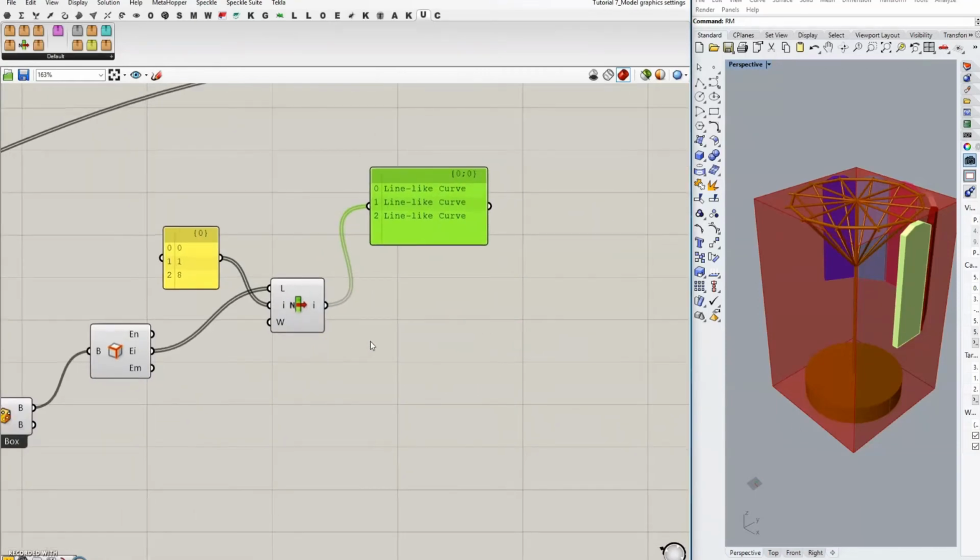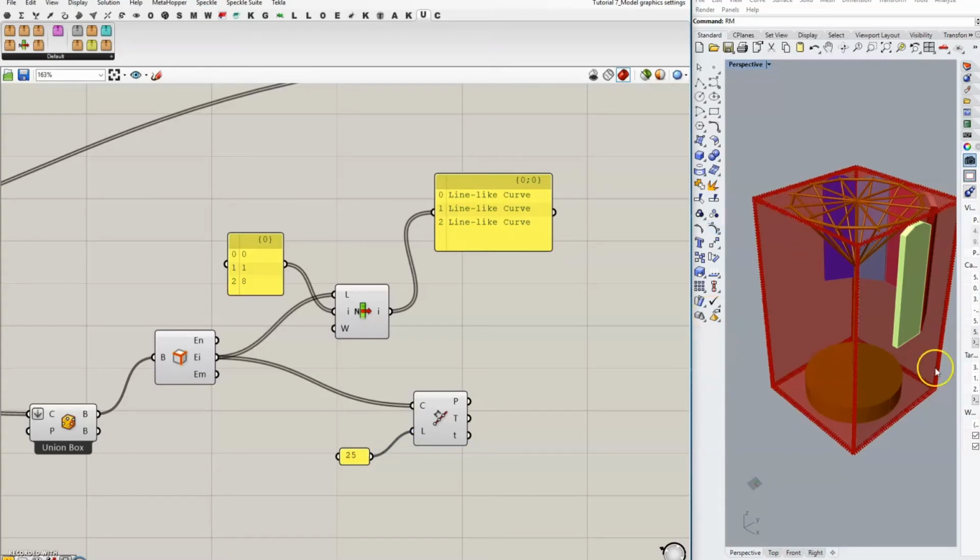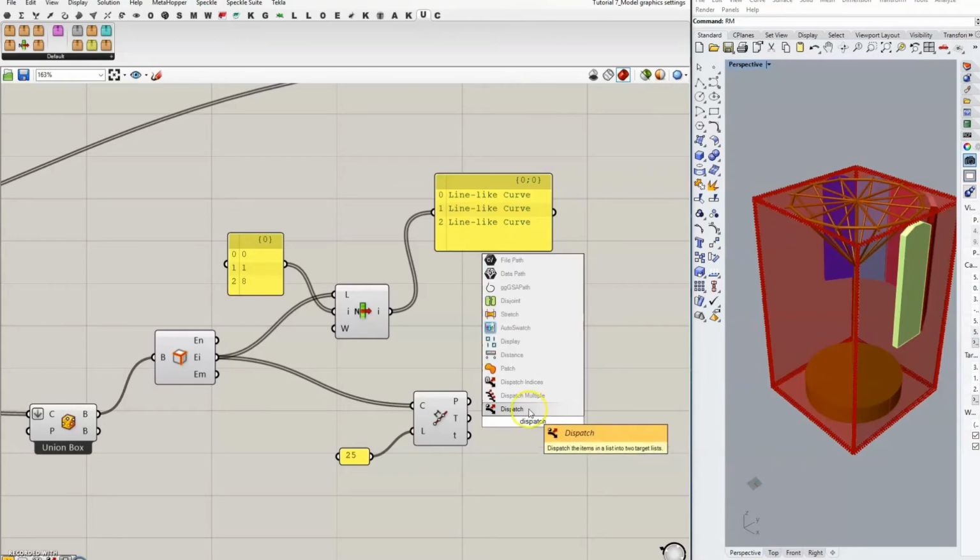I'm going to make these a dotted line though. I don't want a solid line. So choose divide length. Plug in the Brep edges to the curve input, and let's just say we split them into 25 parts. You can see that's blown up everything. Great. And then I'm going to partition. No, I'm not going to partition. Whoops. I am going to dispatch every other point.